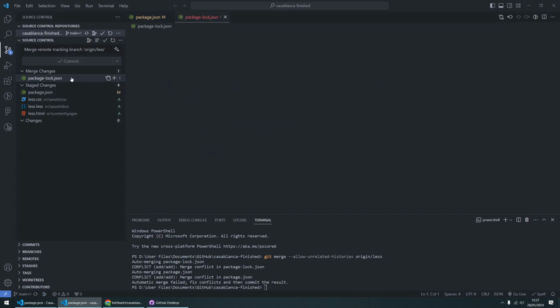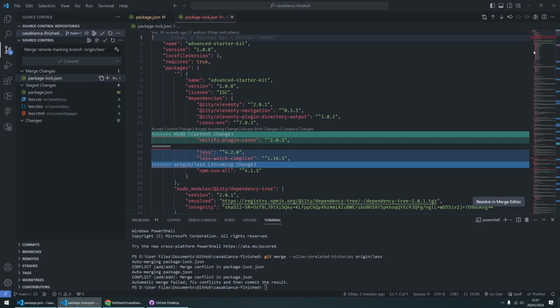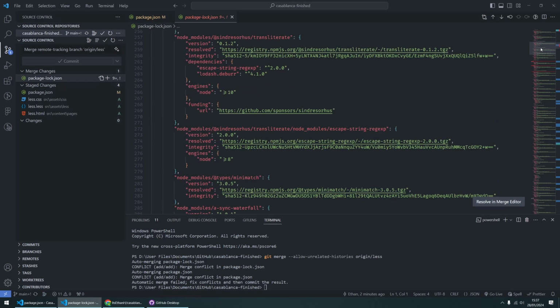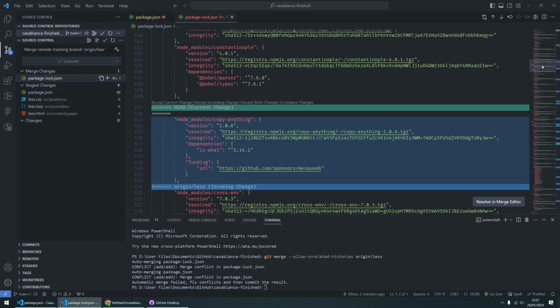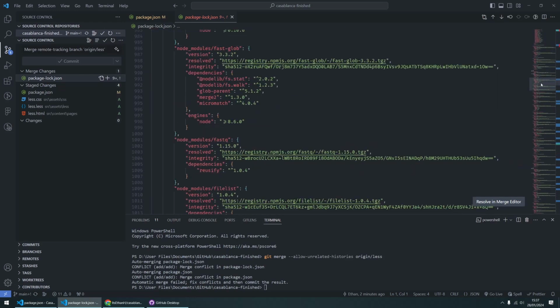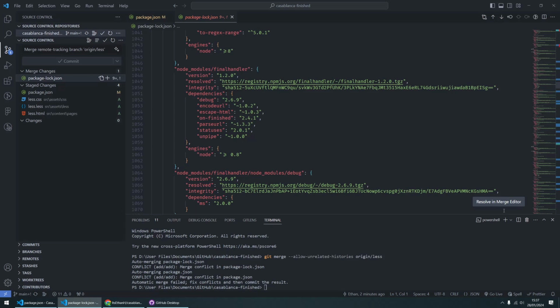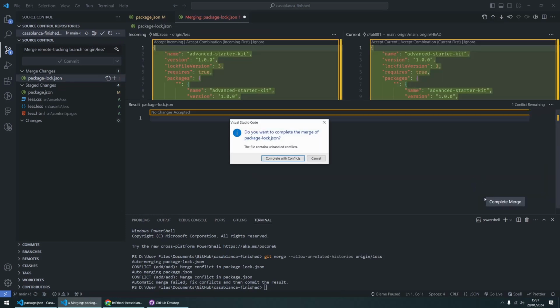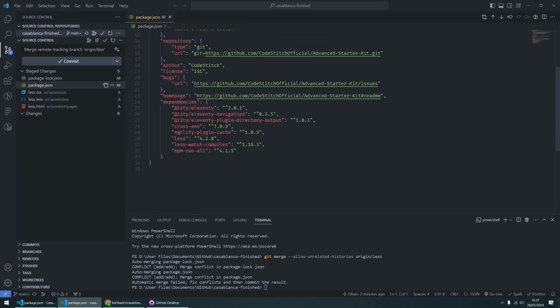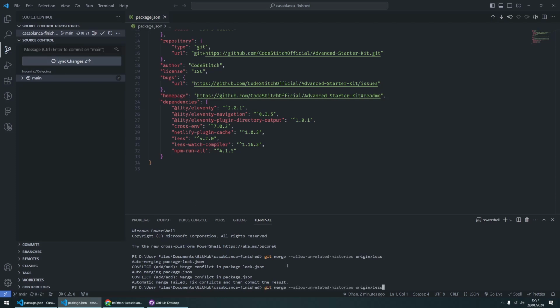The package lock is a little more difficult though, because when we start merging in a few branches, we can see there's loads of different places where conflicts can occur. So I quite frankly like to just ignore these and just merge them with conflicts being unhandled. And that's the first branch merged, so we can commit those changes and not sync them just yet.